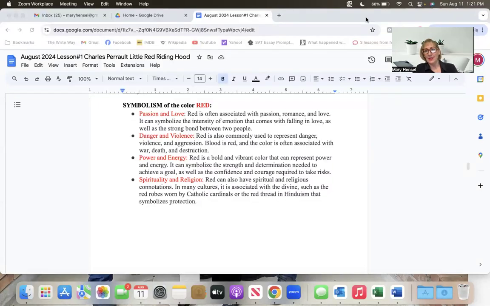Stop signs are red. Yield signs are red. Stop light, it's caution. A target, a bullseye is red. Red is symbolized with, of course, Valentine's Day, passion and love, the intensity of emotion, the strong bond. Obviously, danger and violence. If you went to blood and gore, congratulations. Most kids did. It's also associated with war, death, and destruction.